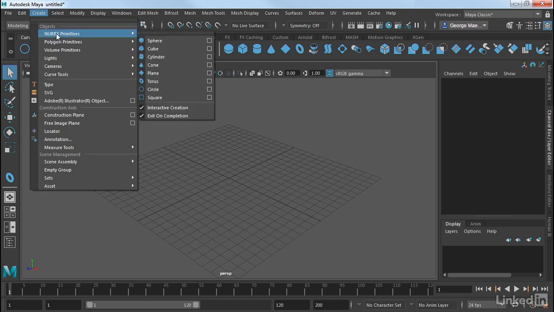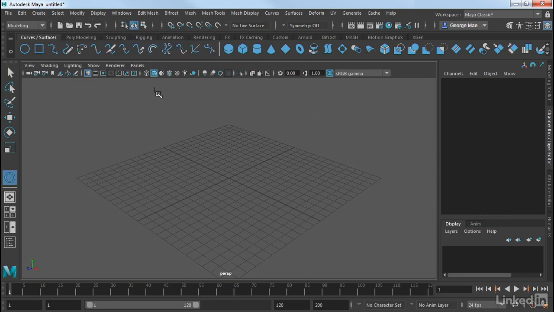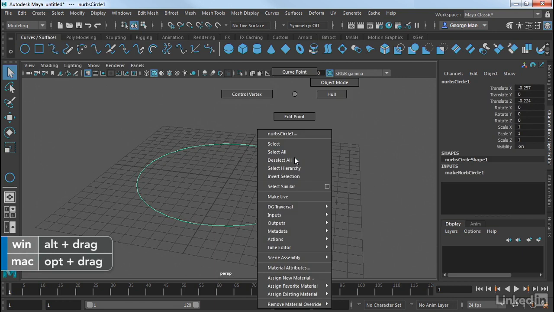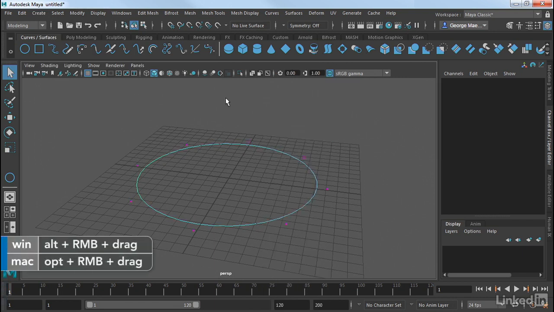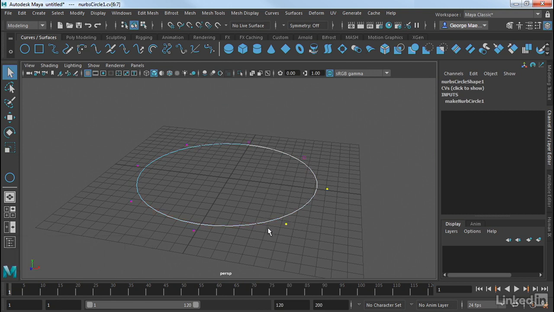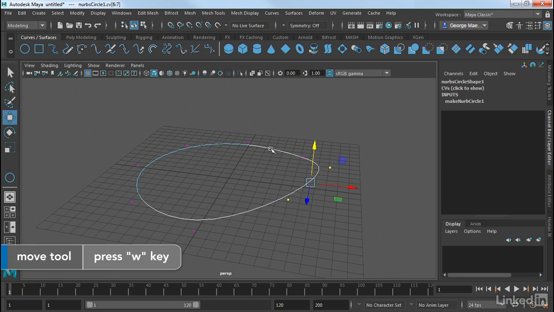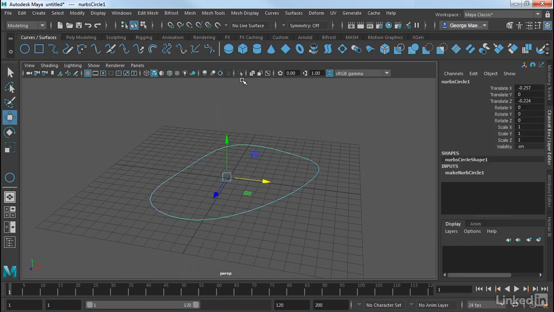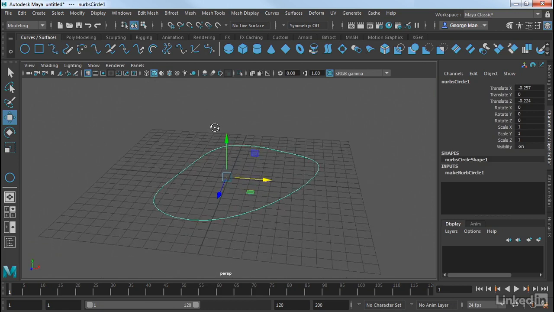Now, in the Create menu, we do have two types of curves under the NURBS primitives. And probably the most important one is the circle. So if I select circle and left click and drag, you can see I can create a circle. And if I right click over this, you can go into control vertex mode. And as you can see, we have all of our control vertices or CVs. And we can select these CVs and move them and manipulate the shape and size of this curve. If we go back in object mode, you can see that we've now reshaped this.